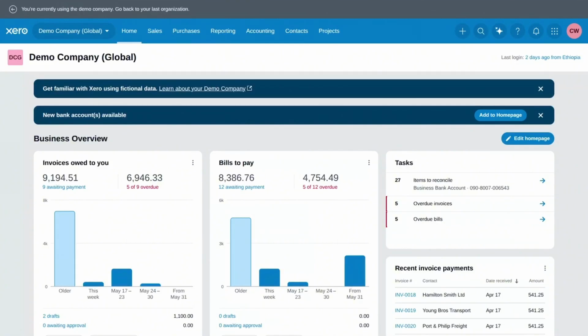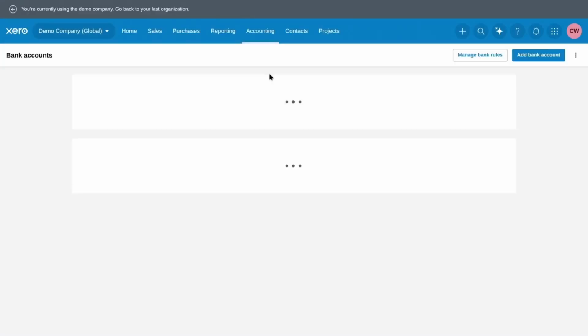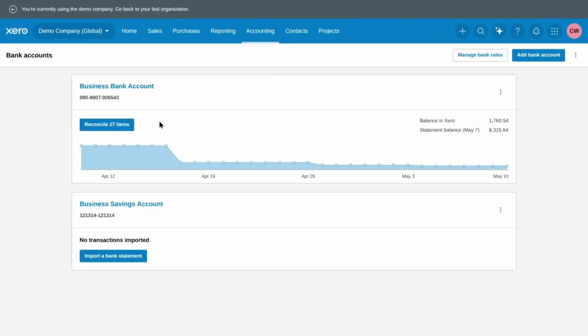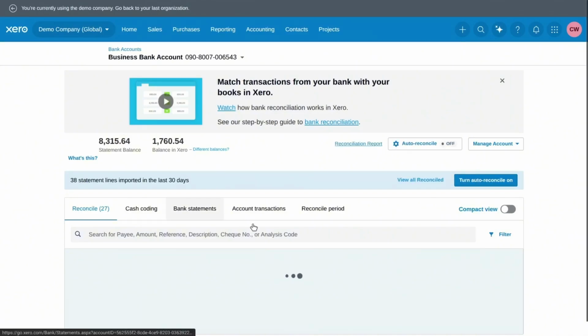Once you're inside the dashboard, you'll access the bank reconciliation area. Click Accounting. Under Accounting, click Bank Accounts. Open the reconciliation screen, then click Reconcile Items. What this means is that Xero is showing you that there are unreconciled bank transactions waiting to be matched with accounting records.